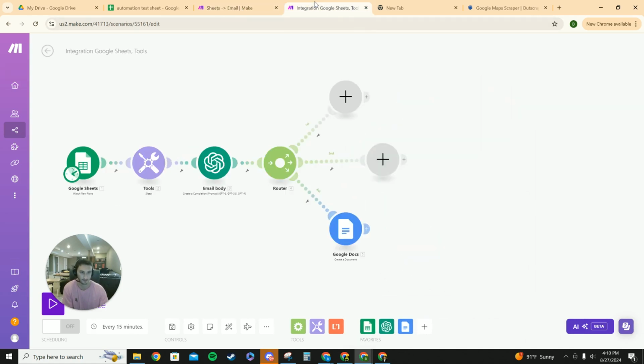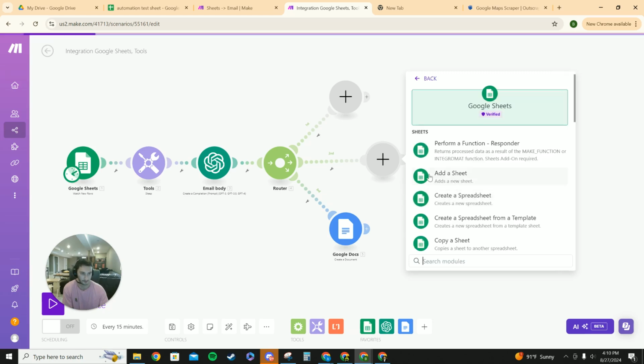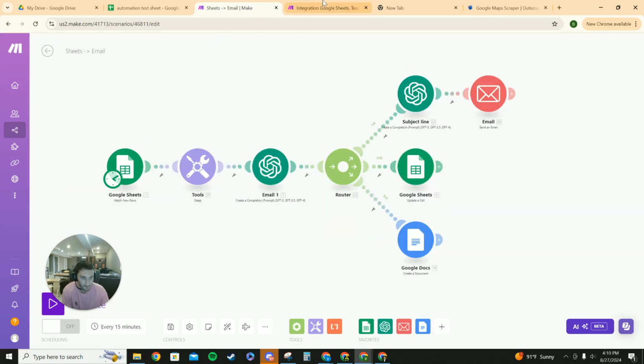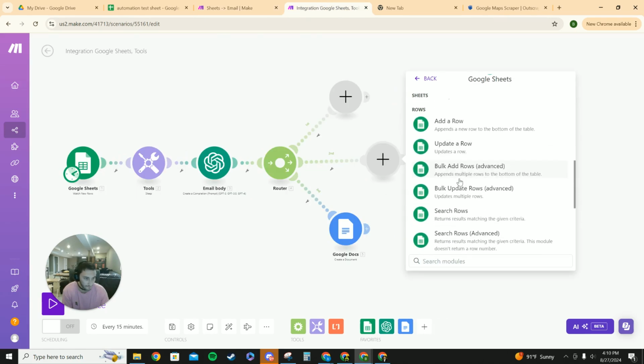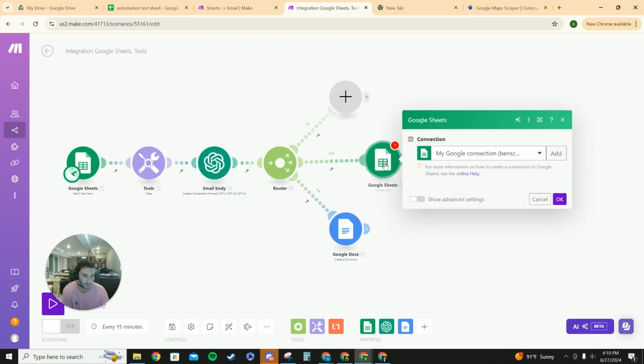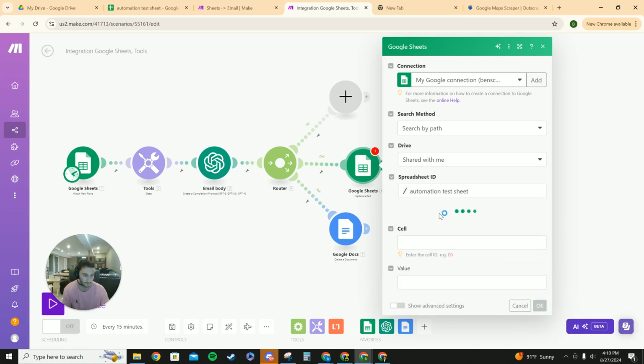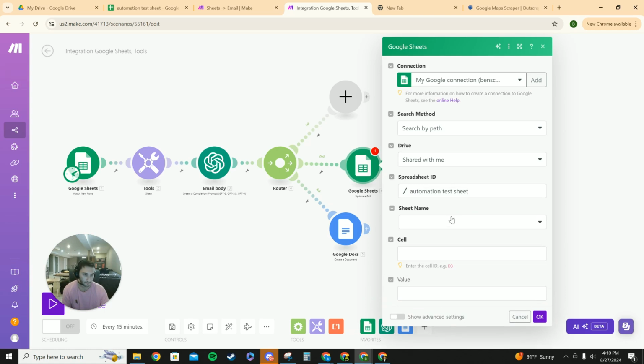The second thing we'll do is take our Google Sheet and we're going to, I believe it's, update a cell. Update a cell. And what this is going to do, same sort of add, you should already have it since you've done it from the beginning. And you're actually going to want to use the exact same document here. So shared with me, automation test, sheet name, and then it's Sheet 1.